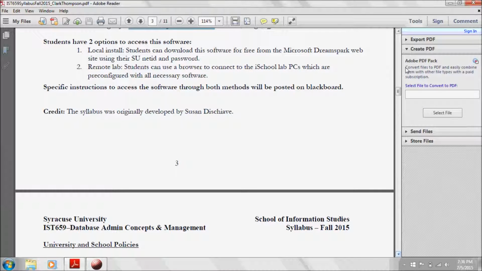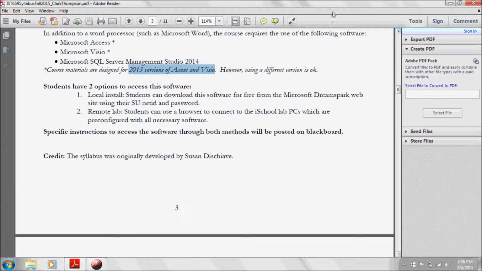So anyway, as far as getting the software goes, these three pieces of software, you have two options for getting that software. The first is that there's this website called Microsoft DreamSpark, and you can download this software along with a lot more software for free. Any SU student with that SU ID and password can do that. And I'm going to make another video that will explain that.